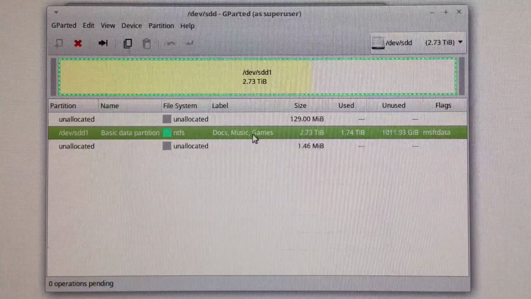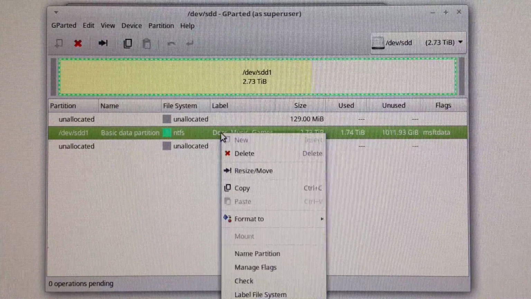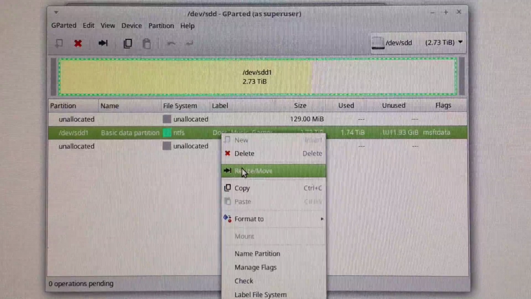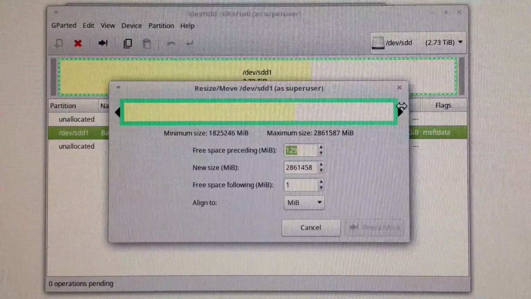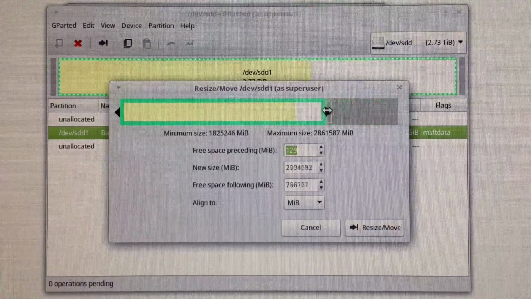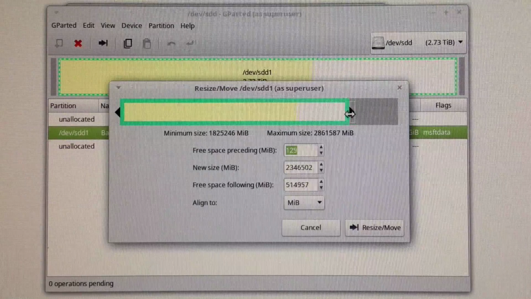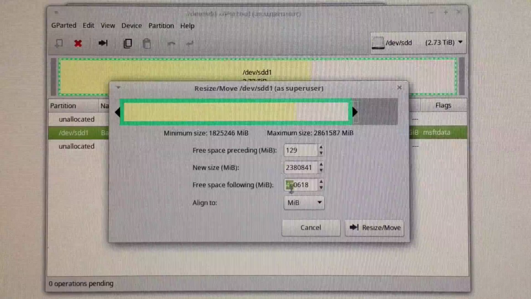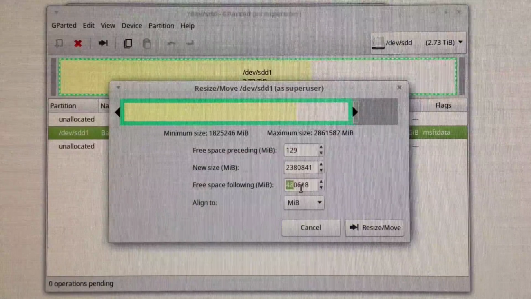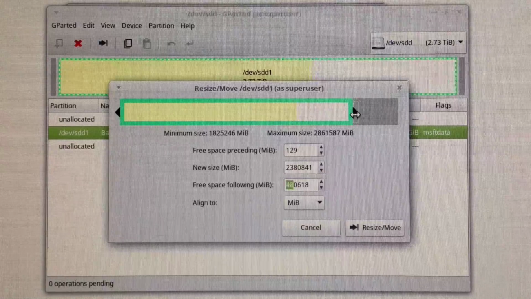So if you right click on the partition you want to shrink to make space for a new Linux partition, you click resize/move, and you don't have to use the numbers, you can use the graphic. If you want to pull it all the way down to the minimum amount you can, which you probably don't want to do, you can do that. You can choose a rough amount here and it says free space following. You can take that as 48 gigabytes, that 48 there, because this is in megabytes. It's not accurate, but you can if you want.